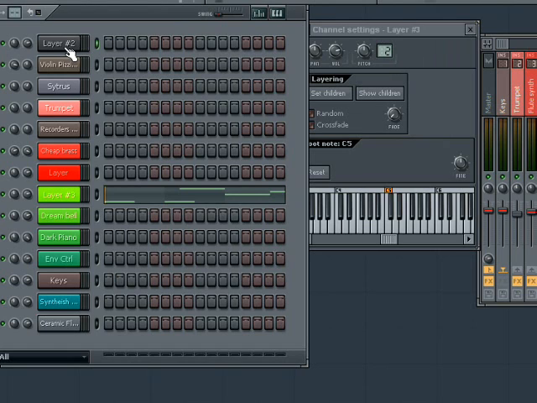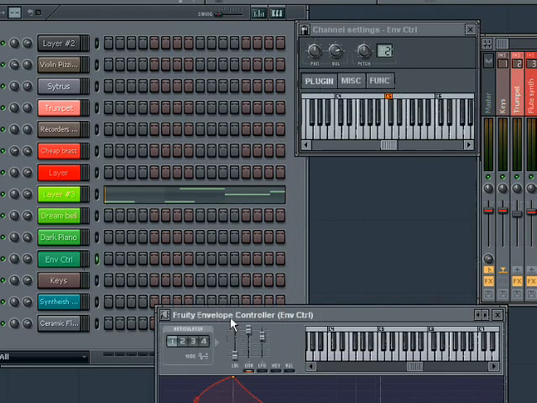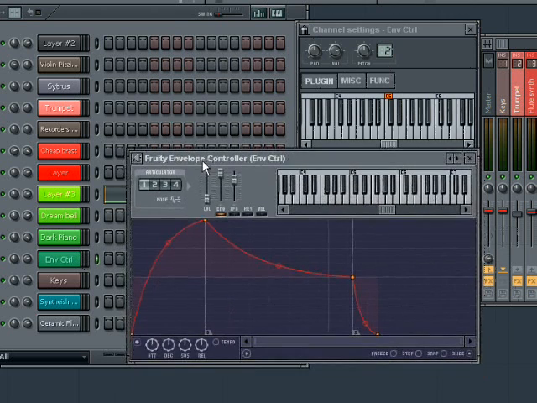And another really useful thing is to combine envelope controllers in with your layers. You can use these to control something like a global filter that would affect all the instruments within the layer and would be triggered every time you press the key. Very cool. All right, that's all I got.